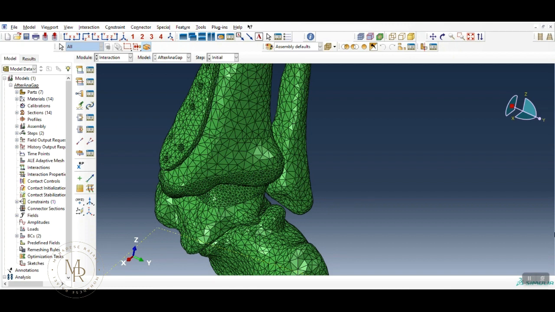Here you can see we have an ankle joint which was treated by supramalar osteotomy. We're not gonna talk about the surgery's detail. We'll only discuss generating the model, so you can use these tips on your models too.